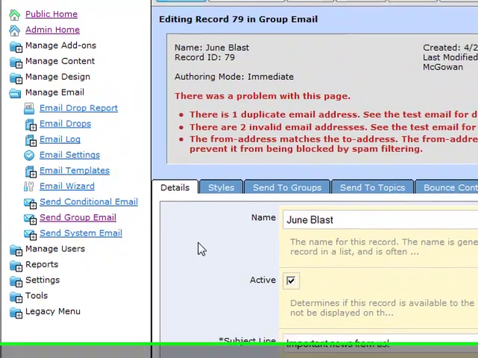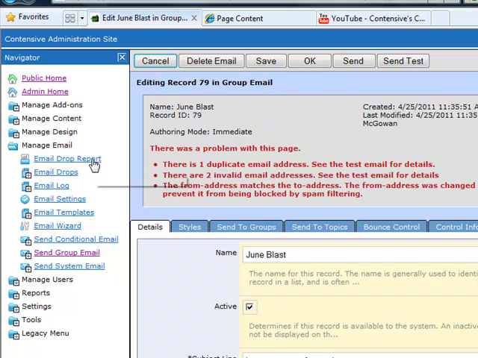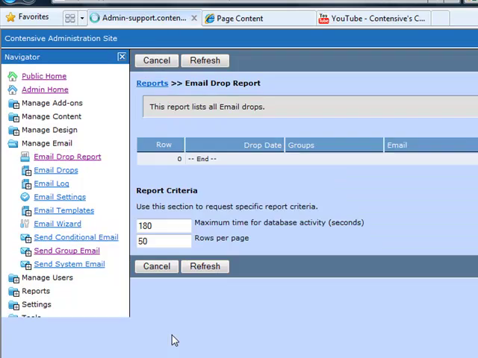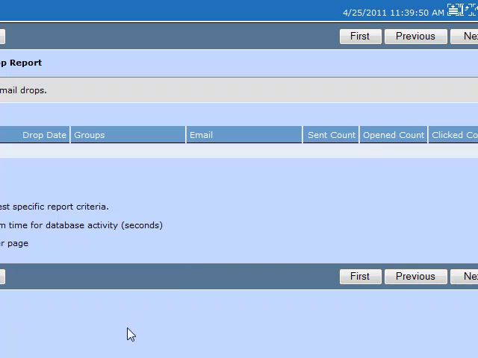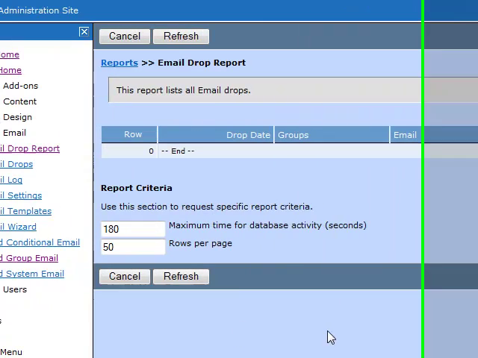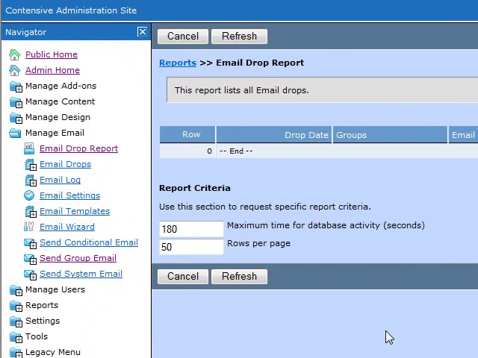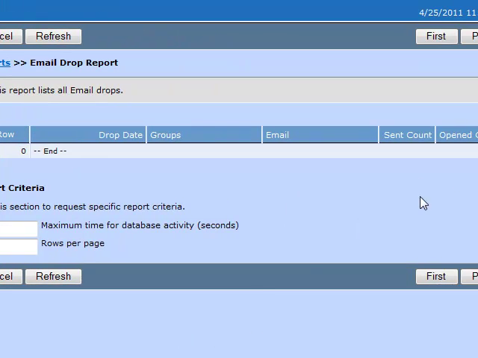And when you're done with your email, you also have a link to your email drop report, which will tell you the date of the drops, the groups it was sent to, the name of the email, how many got sent, how many people opened it, and how many people clicked on any links that you had. And that's why Contensive Group Emailing is a very powerful tool to help you find out what's going on with marketing on your site.